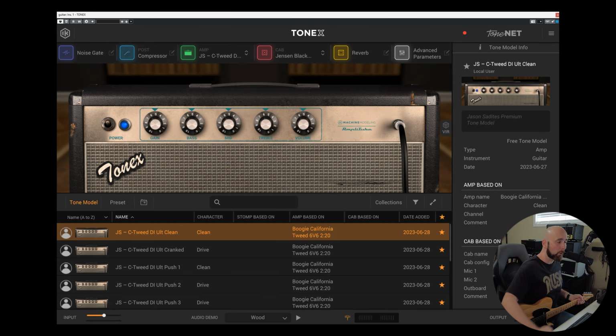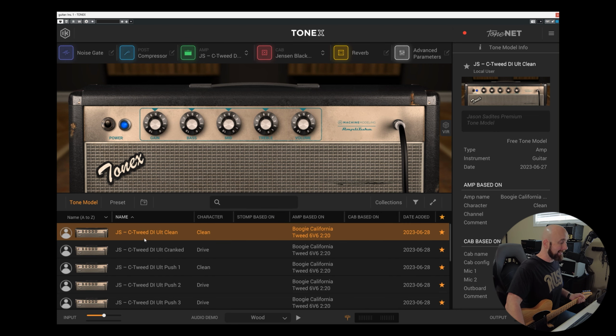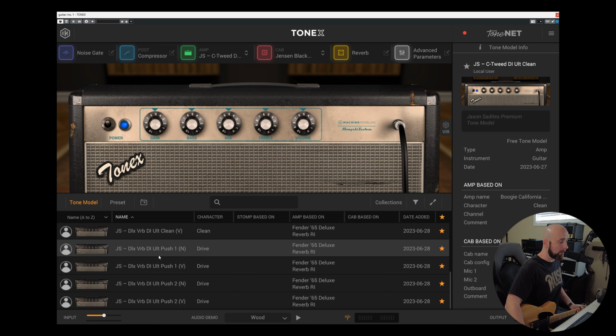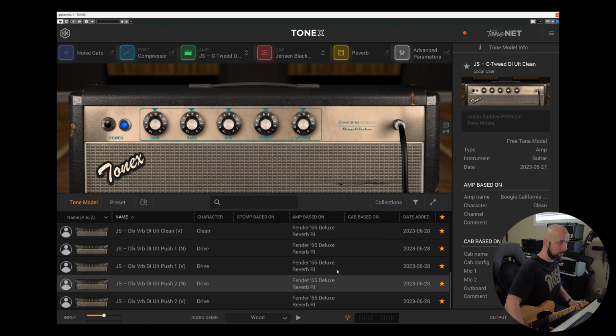All right, so here we are over in Tonex, and you'll notice here I have my two new bundles, my C-Tweed DI Alt Clean, and this is a direct capture, an amp-only capture based off of the Boogie California Tweed 6V6220. You'll notice here cab based on it has nothing. Remember, I'm under the tone model tab right now, not the preset tab. If I go down here, I have my Deluxe Verb DI Alt based off of Fender 65 Deluxe Reverb Reissue. And again, there's no cab based on here.